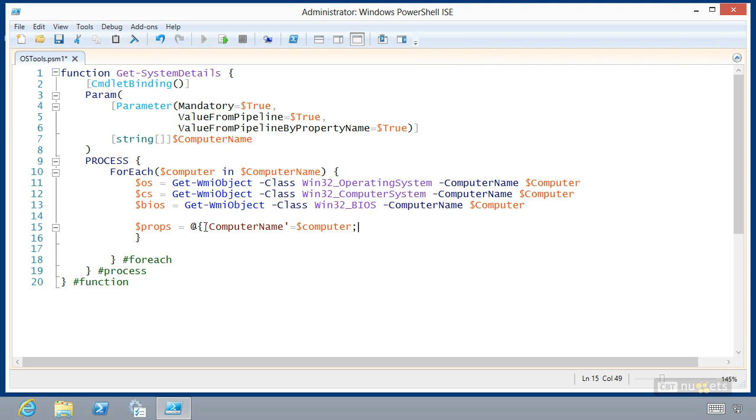Also, these keys don't technically have to be in quotation marks so long as the key name, like in this case, ComputerName, doesn't contain any spaces. I just tend to put them in quotes out of safety. That way I don't have to remember what the rule is. So let's tab in for this next one, which was going to be OS version.